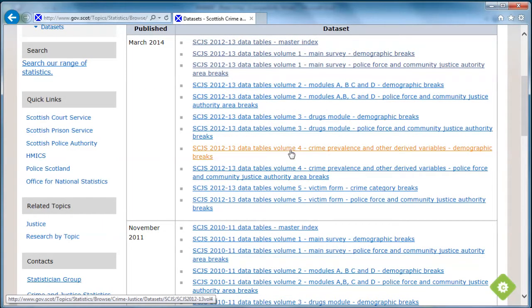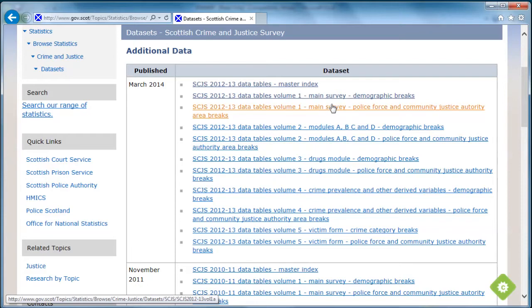crime prevalence variables, and then we have in volume 4, and then in volume 5 we have the victim form variables. Each volume has got 2 files, demographic breaks and then geography breaks, which cover police force area and community justice authority. This is the 2012-13, so it's using the legacy police force areas, but for 2014-15 we're going to provide the divisional structure of Police Scotland.